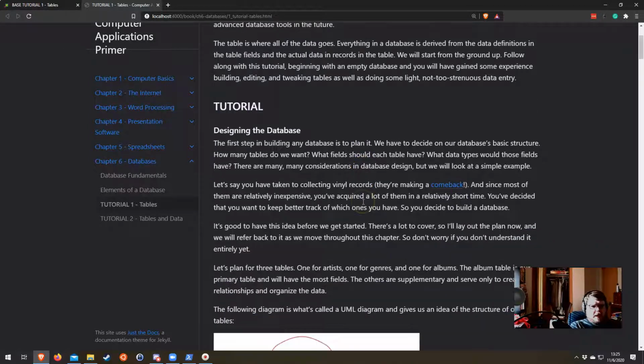So what kind of database do we want to build? For our kind of toy project, we're going to build a database full of vinyl records. So this is kind of a collection of my record collection and my brother's records. So there's some pretty eclectic stuff in here, and I'm sure you guys will be slightly amused by this.